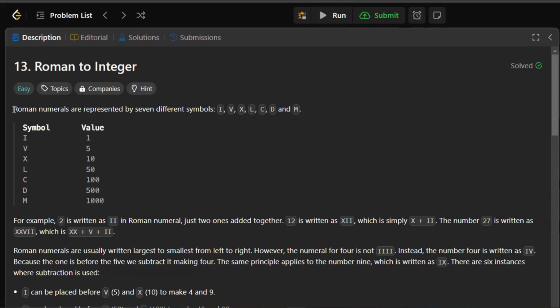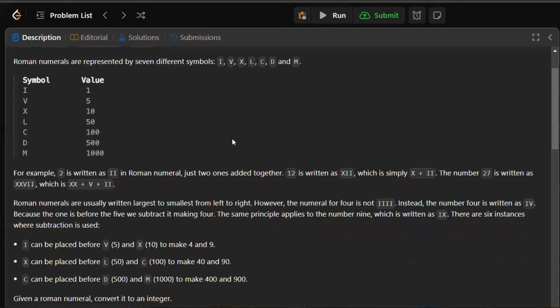Now, Roman numerals are represented by 7 different symbols, which are I, V, X, L, C, D, and M. So here, the symbol I represents the value 1. The symbol V represents the value 5. Similarly, the symbol M represents the value 1000.